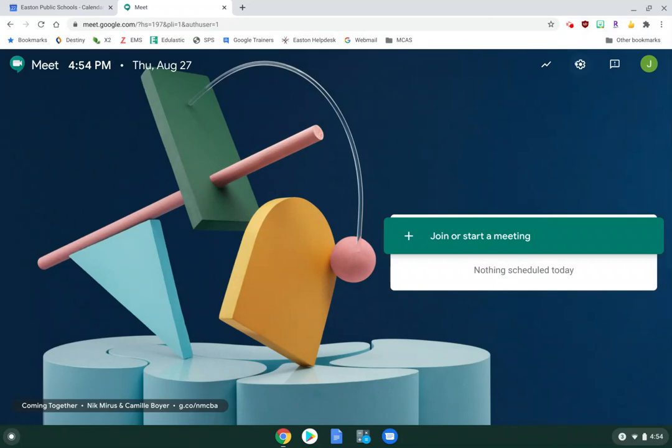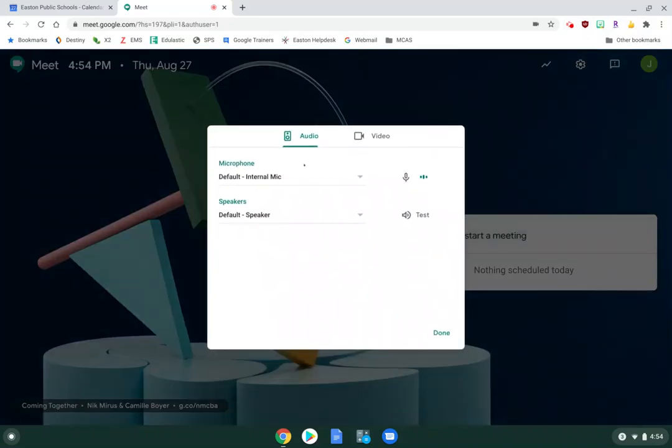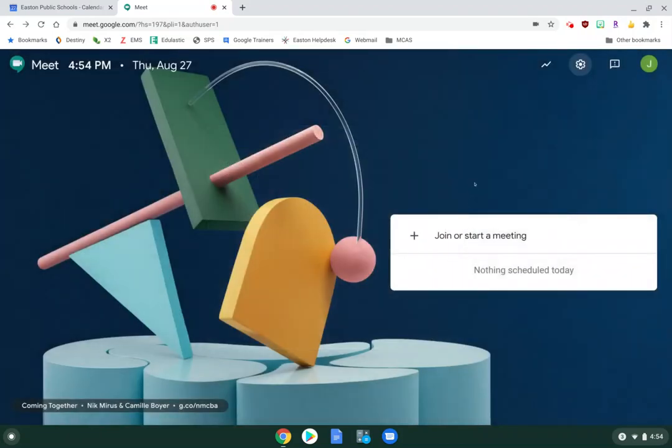There are some settings up here you might want to play around with. If you click on them, this would play around with your microphone and your speakers, but also your video and testing it out. Hello. So if I wanted to start a meeting or join a meeting with a code, I would press this join or start meeting.